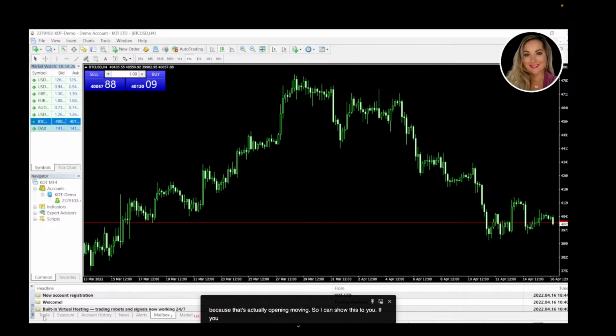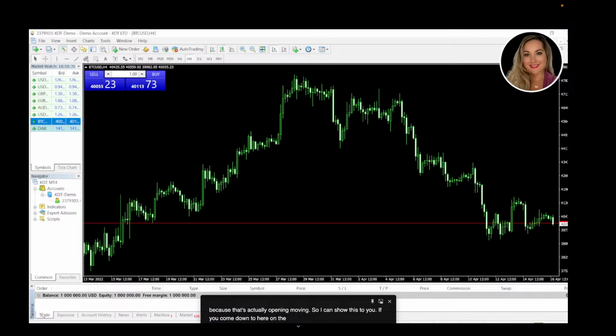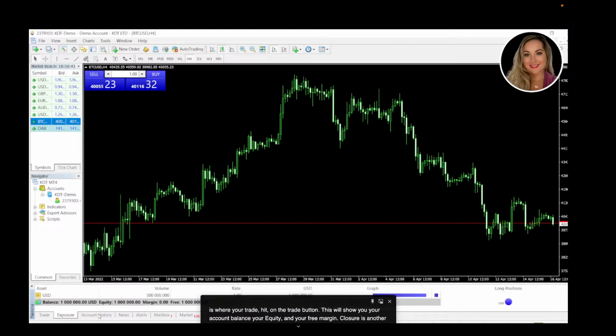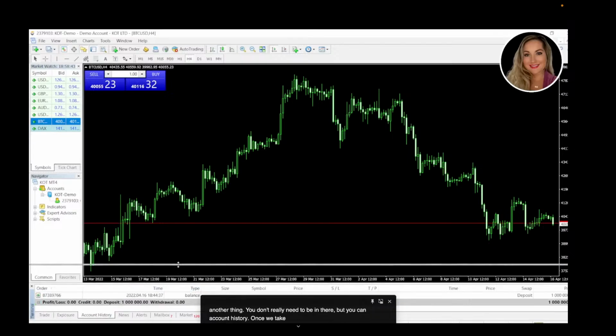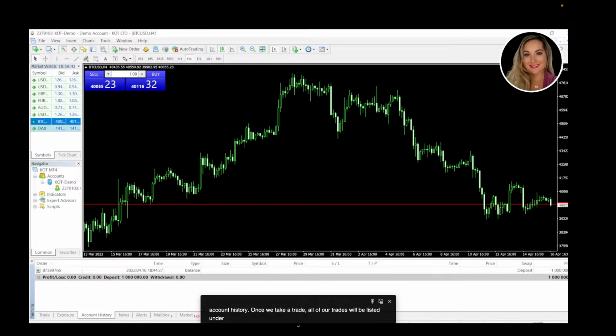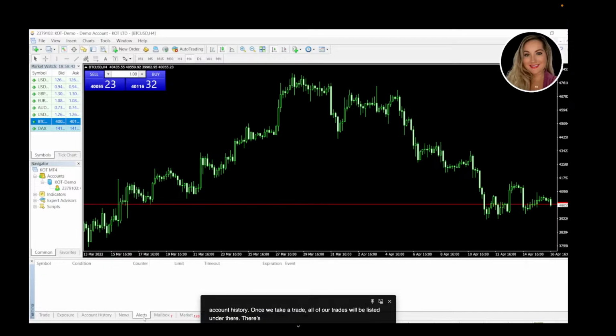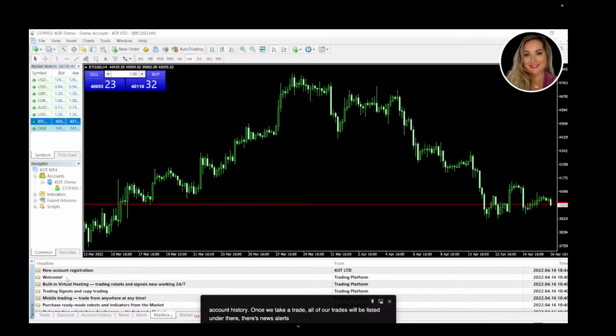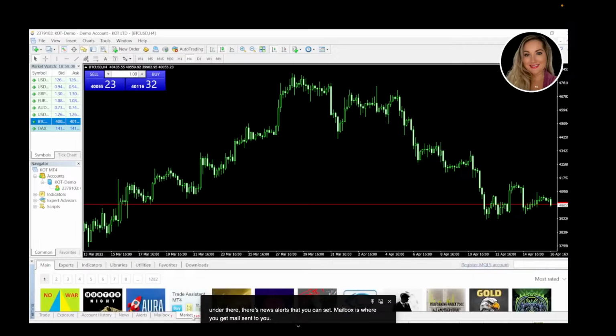If you come down to here on the bottom, this is your terminal area. This is where your trade, hit on the trade button. This will show you your account balance, your equity, and your free margin. Exposure is another thing. You don't really need to be in there, but you can. Account history, once we take a trade, all of our trades will be listed under there. There's news, alerts that you can set. Mailbox is where you get mail sent to you through them. Market is a marketplace where you can come in and search for different things you can buy.